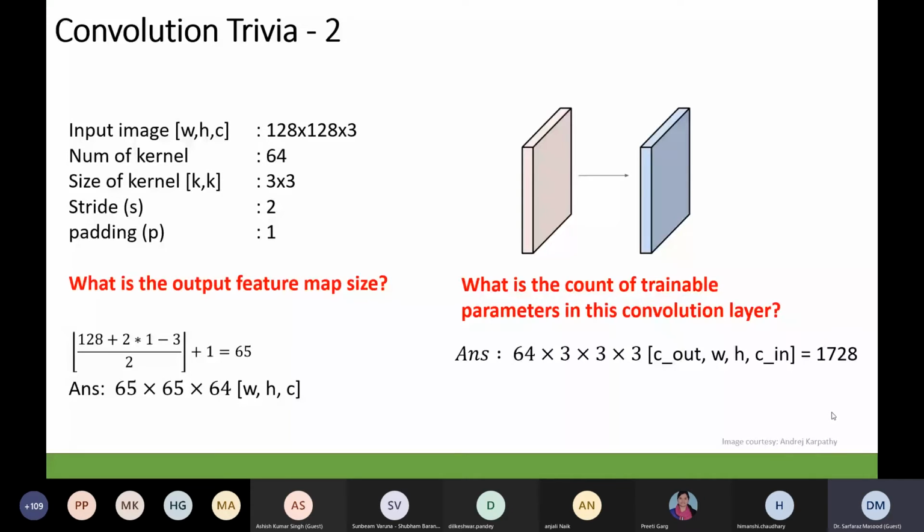The way trainable parameters are calculated is different from the way the output feature map size is calculated. The output feature map size depends upon the input size. However, the number of trainable parameters is not dependent upon the input size. It's simply dependent upon the filter size: what is the filter size, how many filters have I applied, and to how many channels are they being applied. That's how I'll get the number.